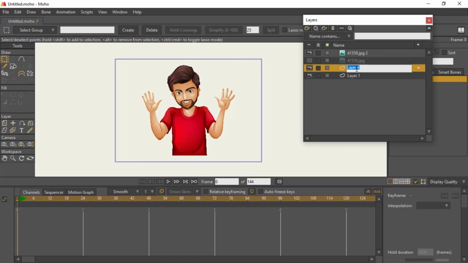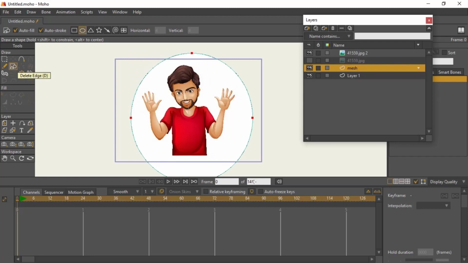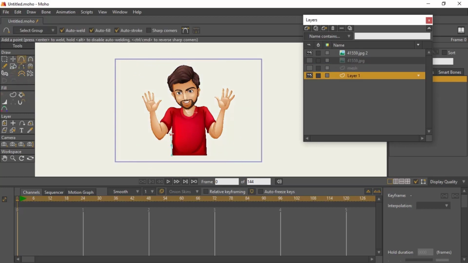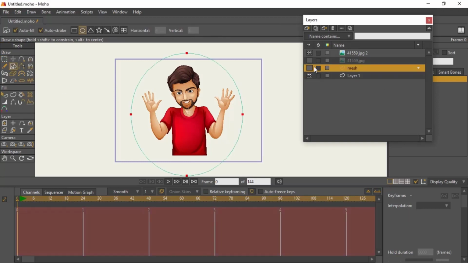I will call that mesh, or whatever you may like. The next thing you would want to do is go to your draw shape tool, pick a circle, and quickly draw a circle around the whole layer. If you want to mesh the whole layer, instead of wasting so much time trying to draw around the layer, which might take a whole lot of your time, right? You just come here, pick a circle like I did here, and draw a mesh around the whole layer.